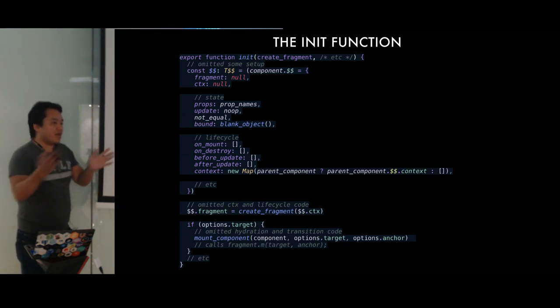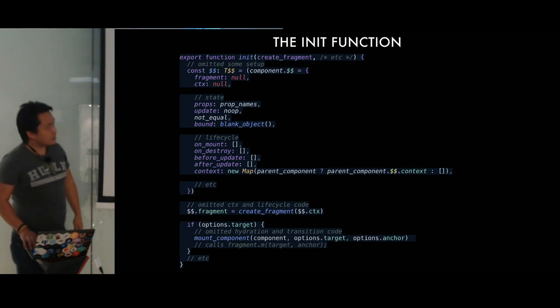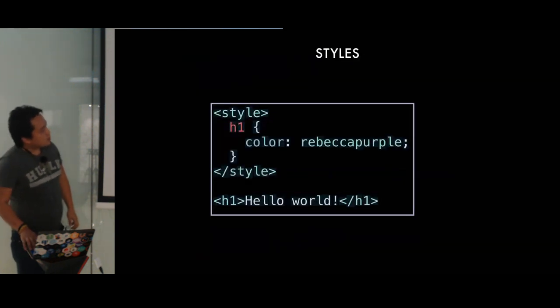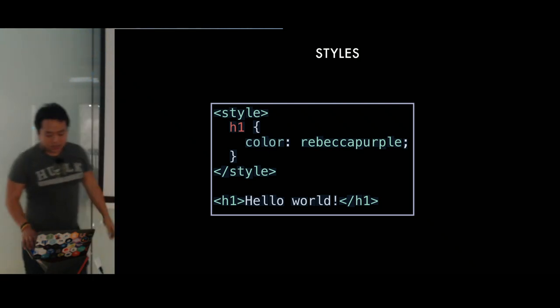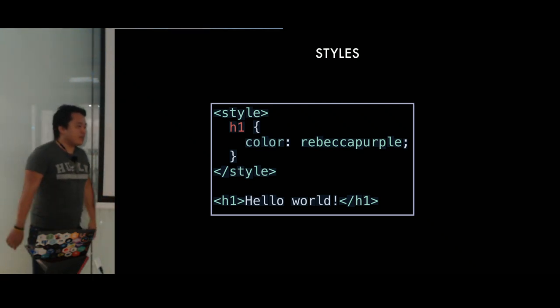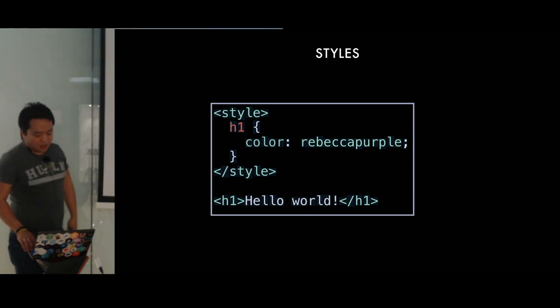That is very similar to React. Okay, so let's get on to styles. So we move from just simple hello world to now styles. This is already very different from React, right? React has no idea what styles are.